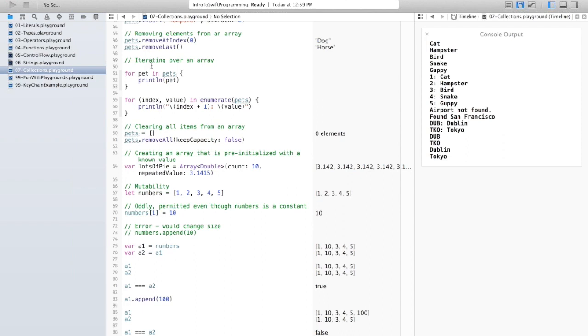Iterating over the array, simplest way is a for in loop. We saw this earlier. For pet in pets, we're going to print out each of the pets. So that prints us that first list right there.